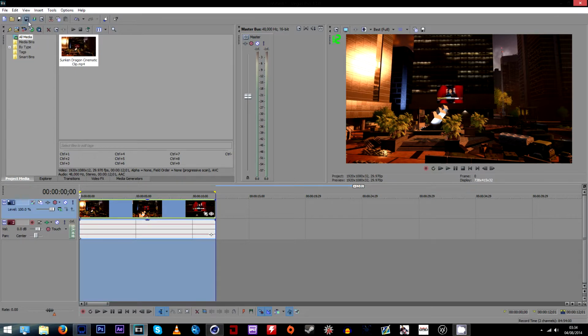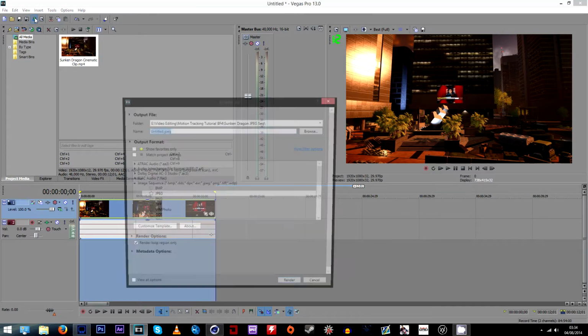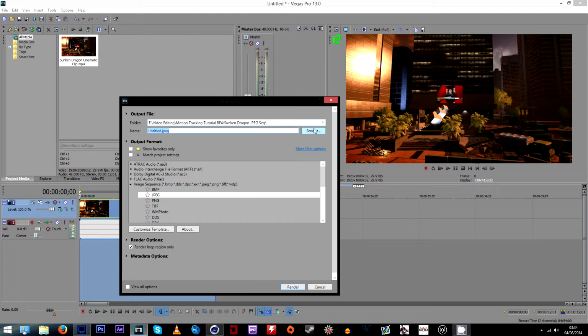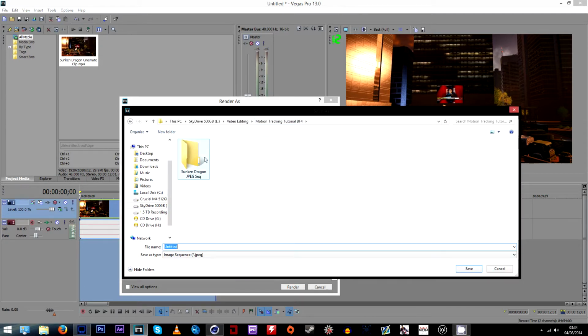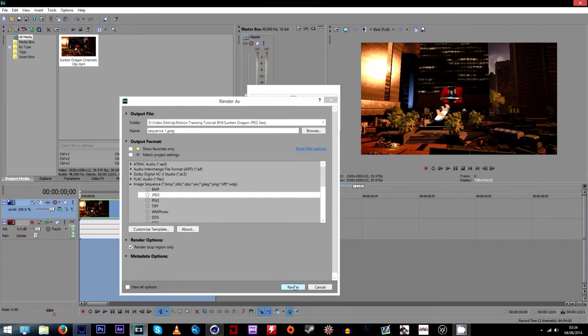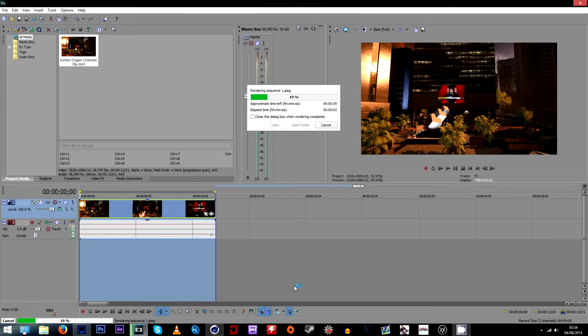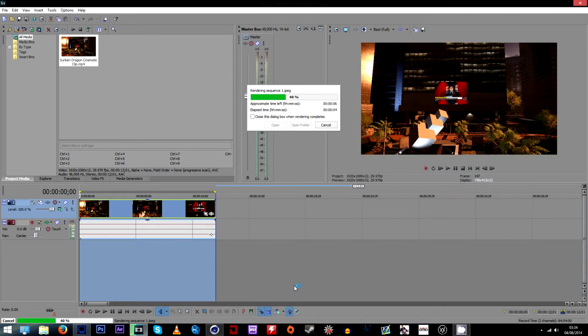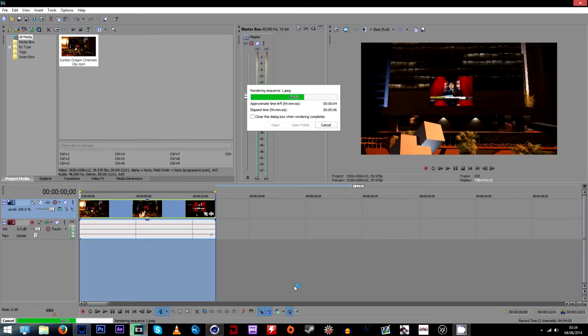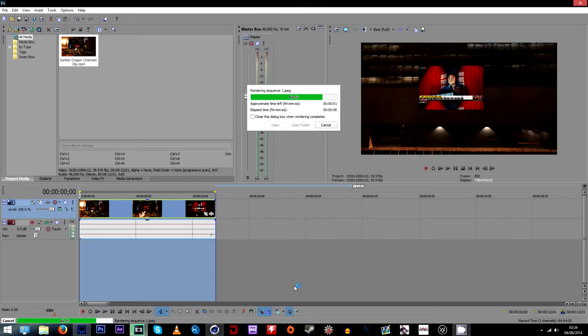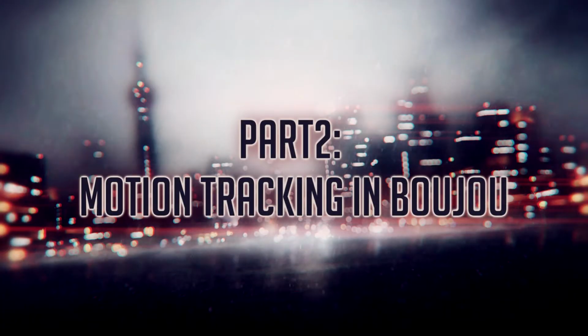So next we just want to go up to the render option, the little green button, and click on that. You want to choose image sequence from the list, and then browse to a location where you want to save the outputted JPEG files. Creating a new folder is advisable, and place them all inside the folder. Name it whatever you want, and then click save. Then just hit render, and it's going to render out your video into a series of JPEG images. That'll make it a lot easier for us to import this into Boujou, and we can have all the images ready to go.